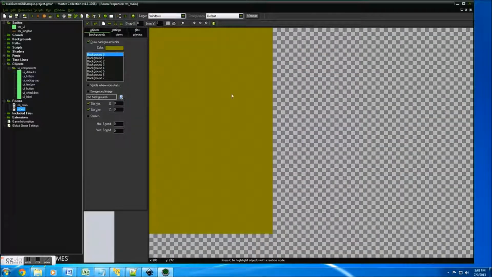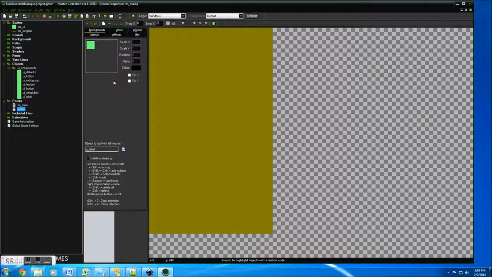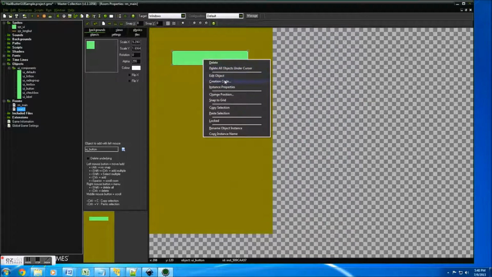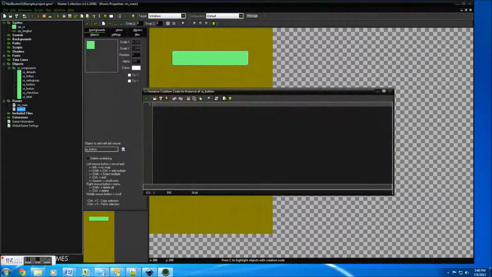Okay, so now what we're going to do is add a button. Objects, UI components, we're going to add a button, and we're going to put the button right there. You'll see that when we resize, the button's going to scale, so we want to make sure that we at least put it to the right scale. We're going to right click and go to the creation code.